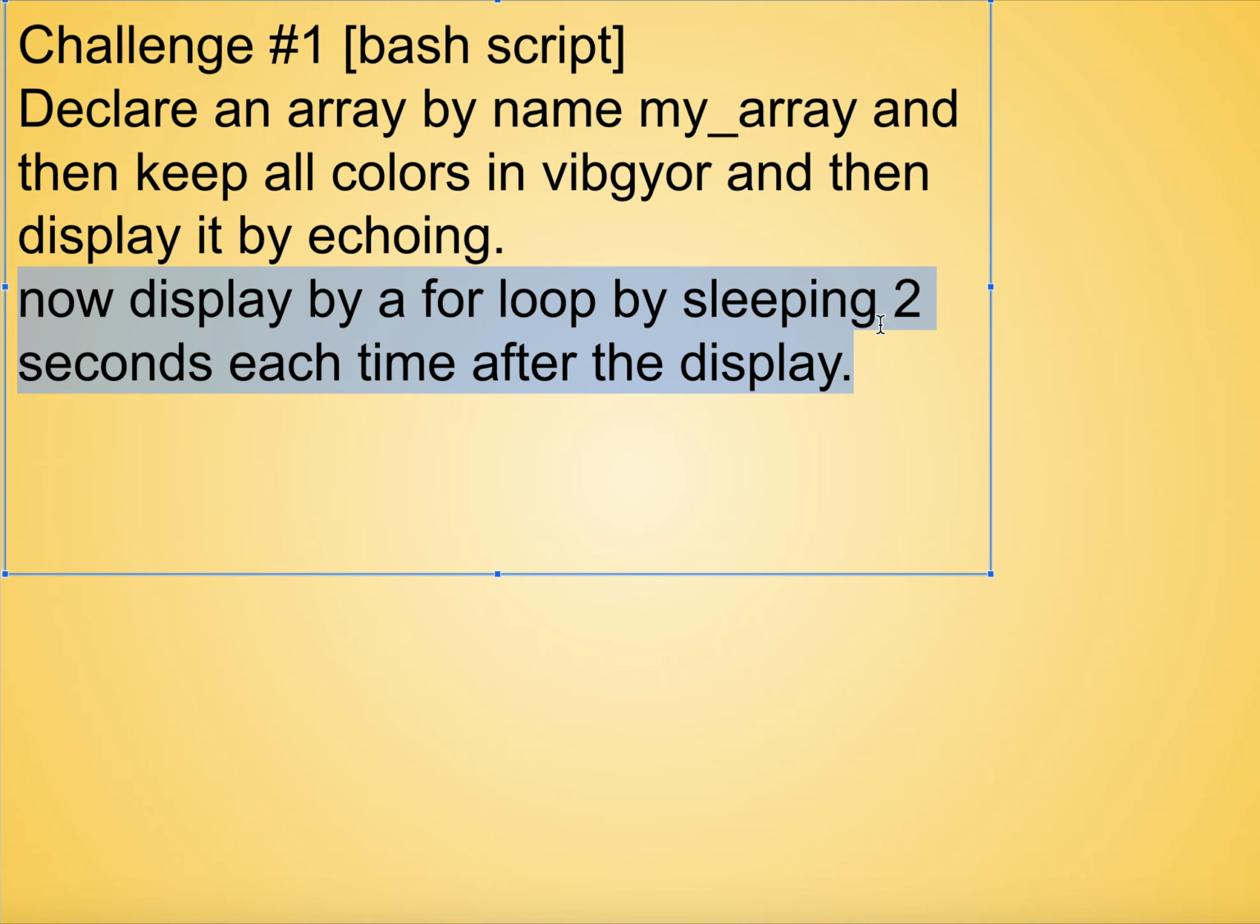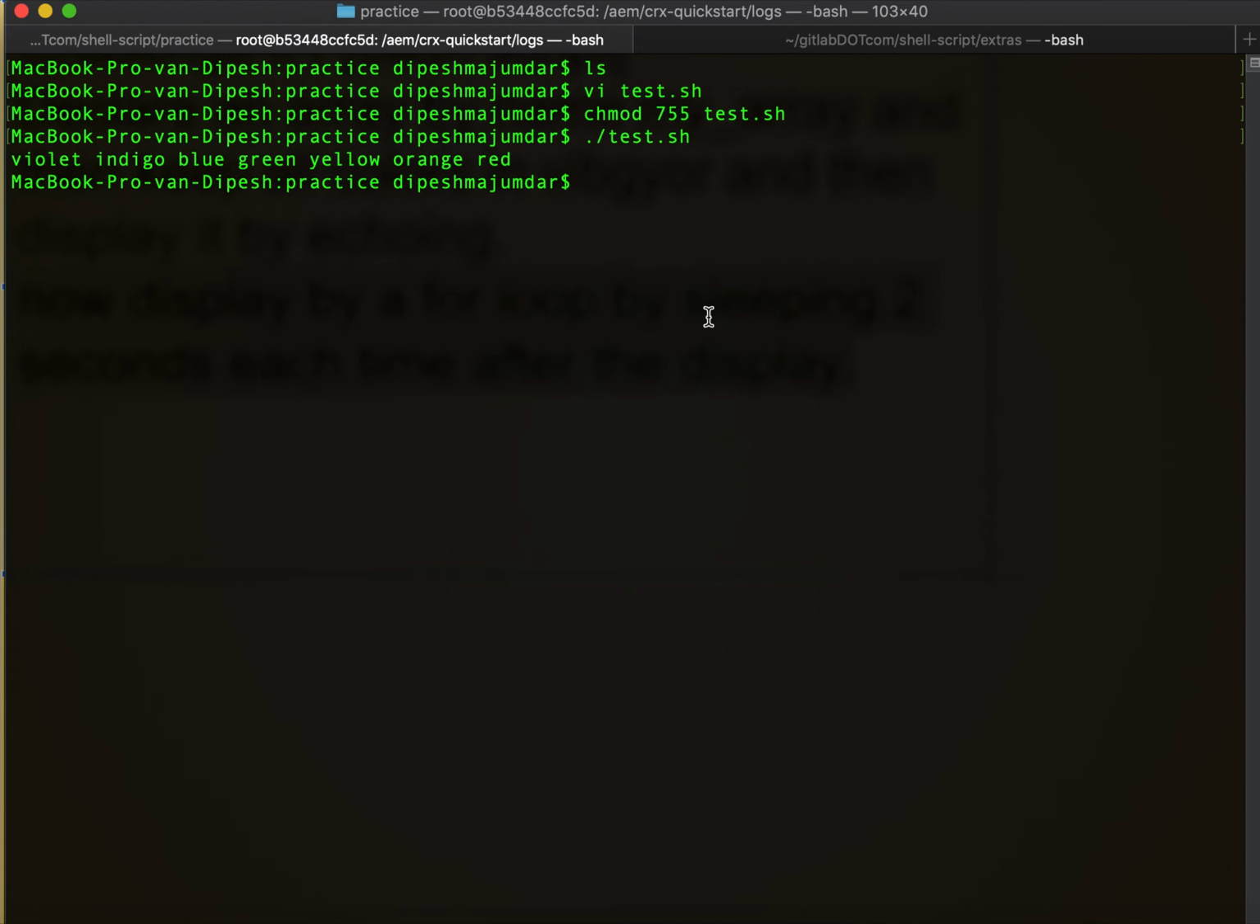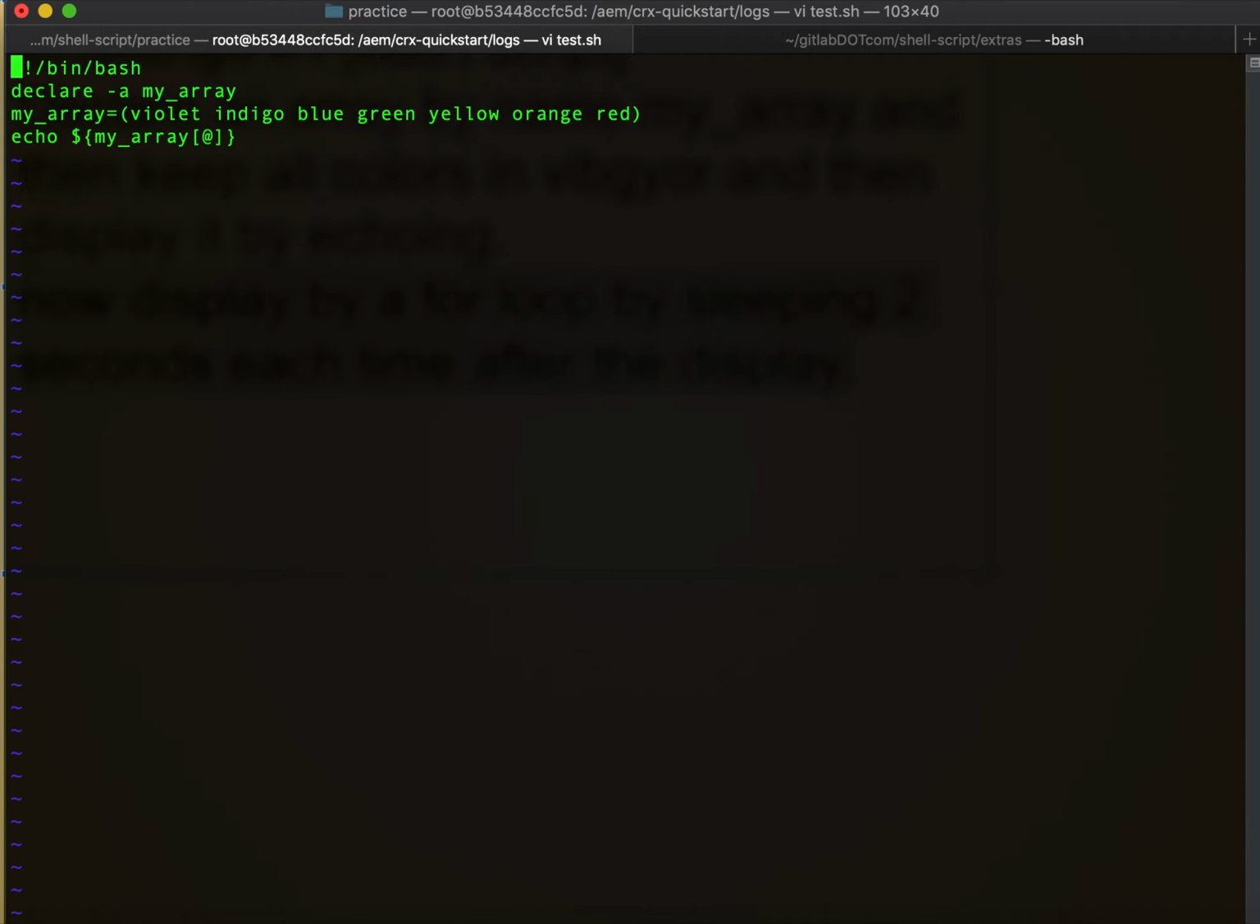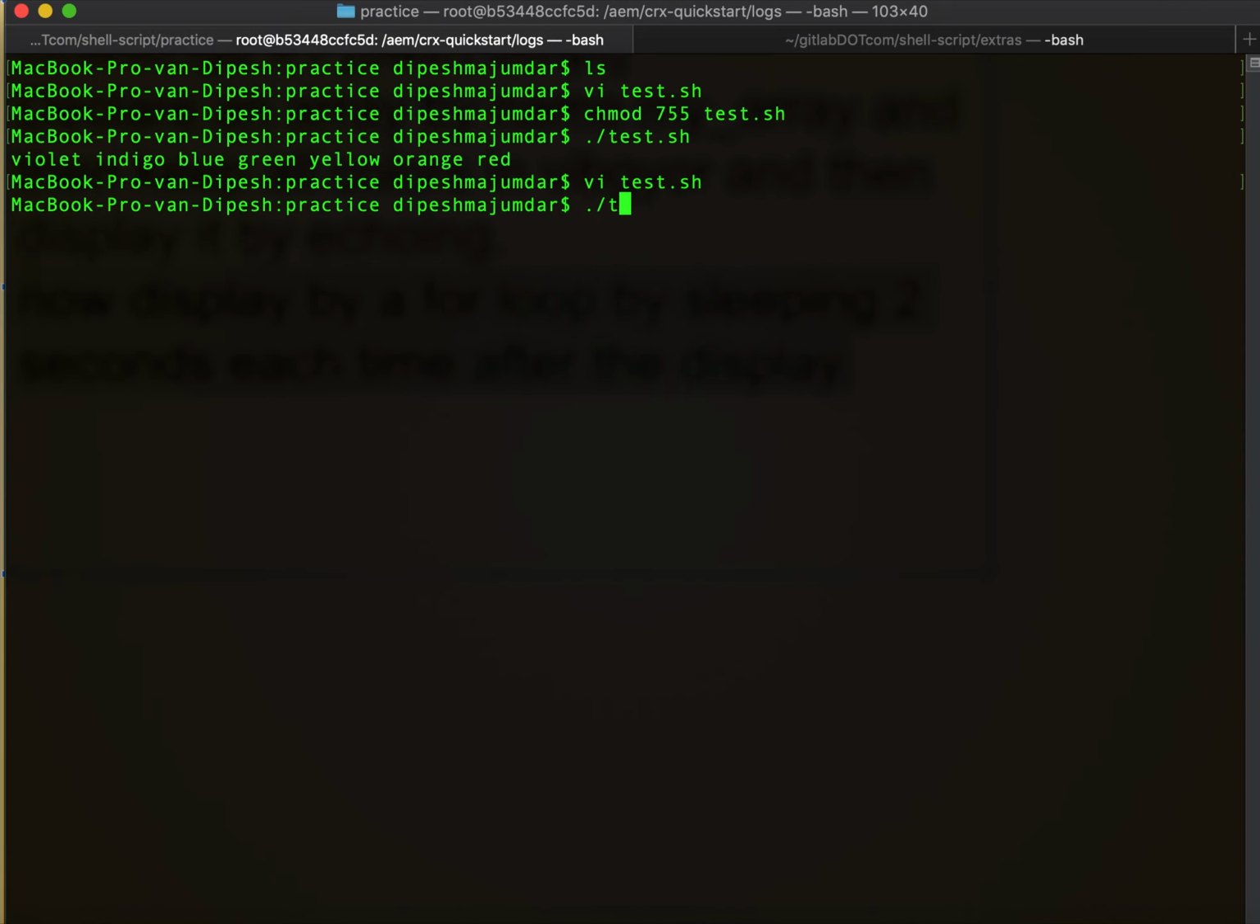Now display by a for loop, sleeping 2 seconds each time after the display. Okay, let us use a for loop here. For i in, so I can say this same thing, just copy it, paste it here, then use 4 spaces, 1 2 3 4 spaces for indentation. What I'm going to do is display this and then sleep for 2 seconds. That's it, done. So it goes again back and lists out all the colors one by one. Let's see. Yes, after 2 seconds it will display the next color.